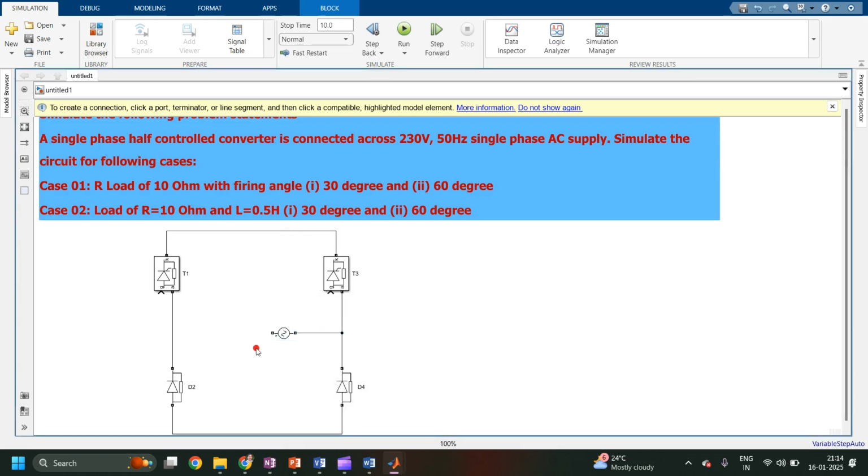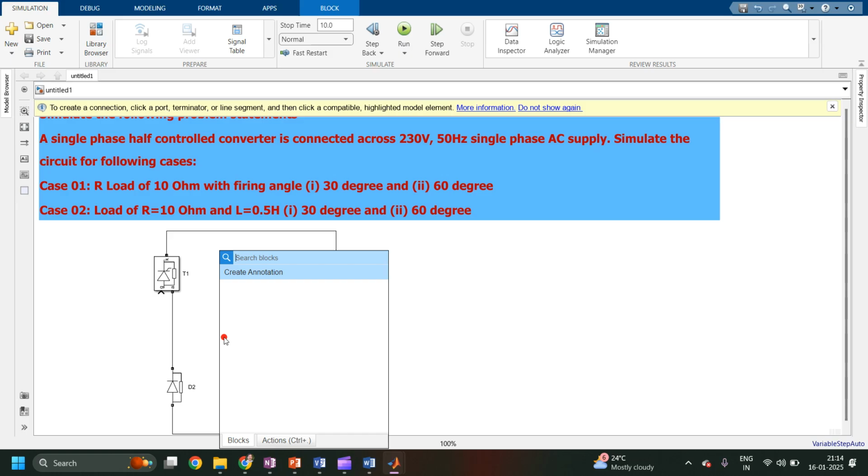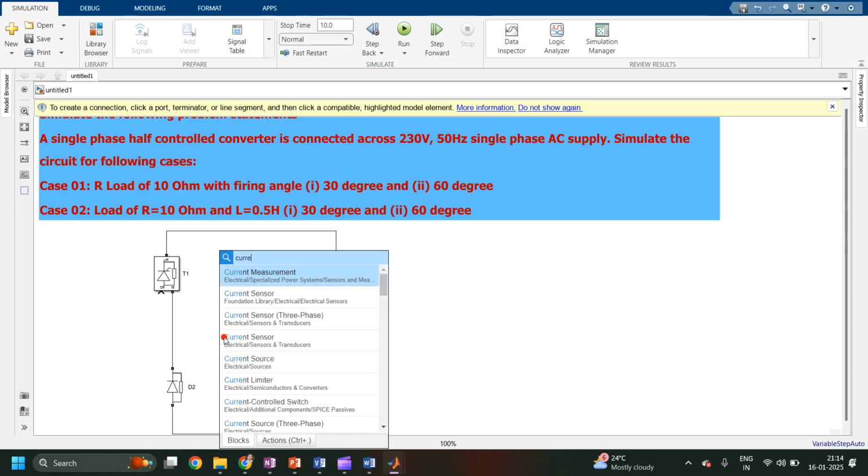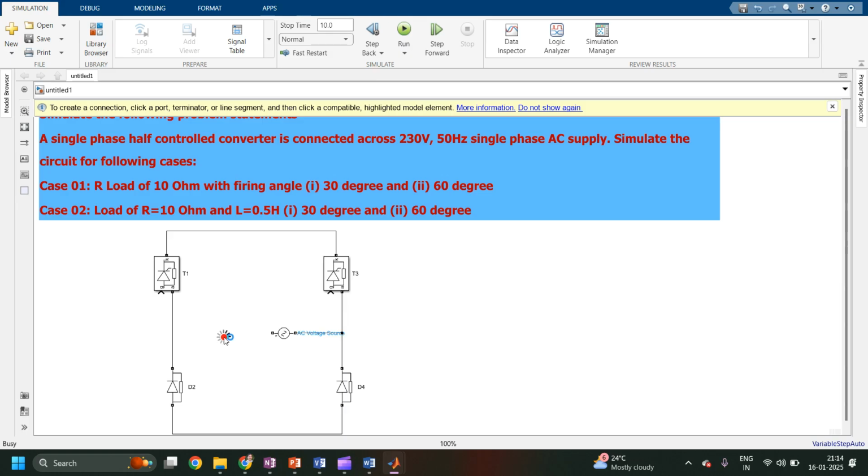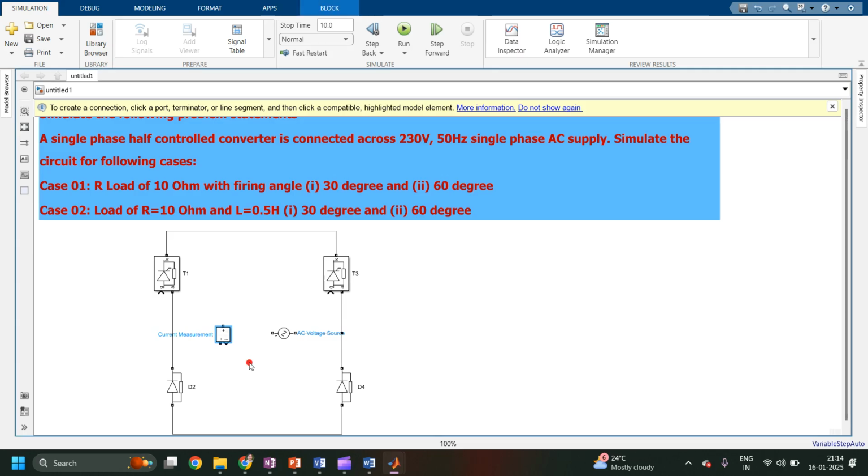So now we have constructed the AC voltage source. Now I want the current measurement block to measure the input current. So I will take the current measurement block. Let us rotate it. I will connect the plus terminal here and the minus terminal across this.